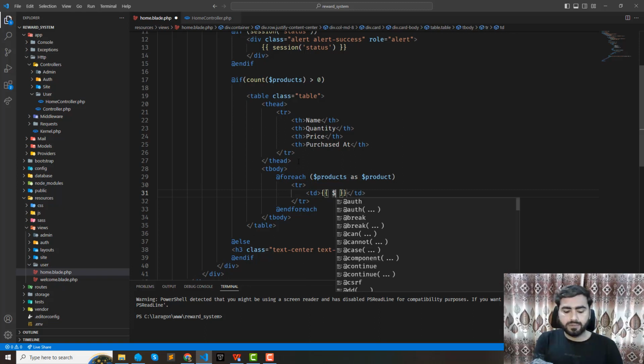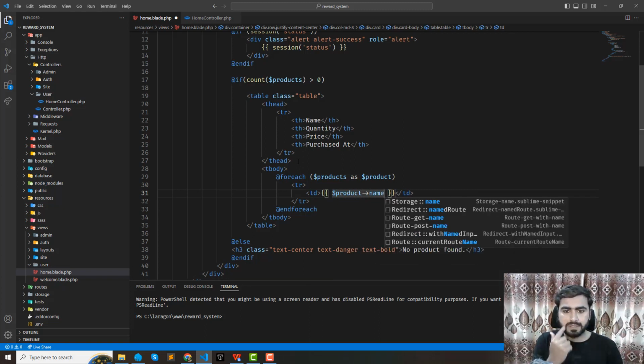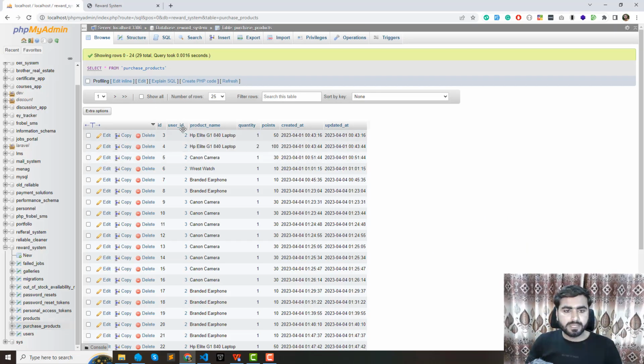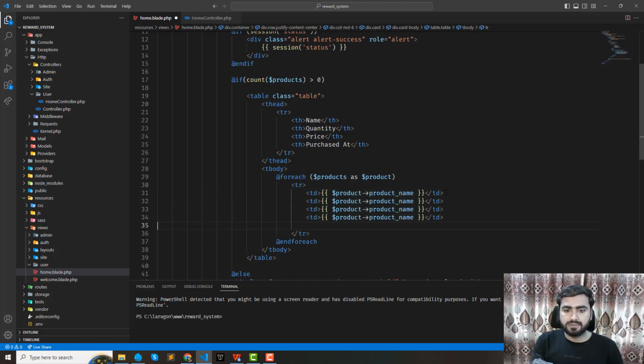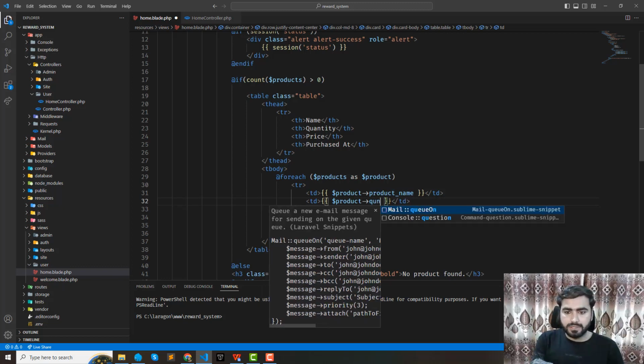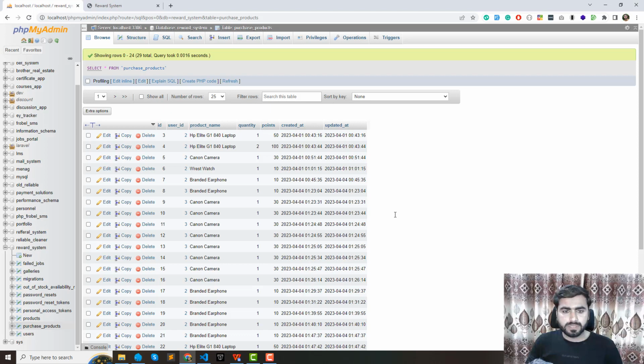And here I want to display the product name, right? We have product name. No, we don't have product name, we have product name, right? So let me add this product name, right? And then simply copy this and add this 4 times. Other one is quantity, right? And then this would be the price, right? And then we have product price or simple price.